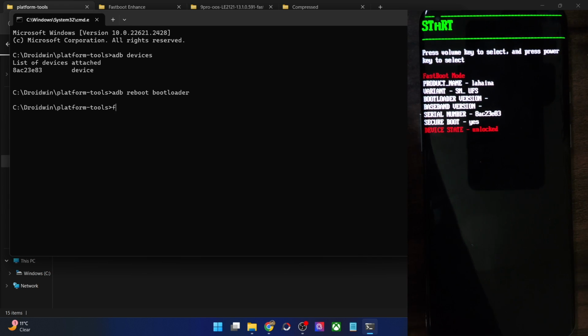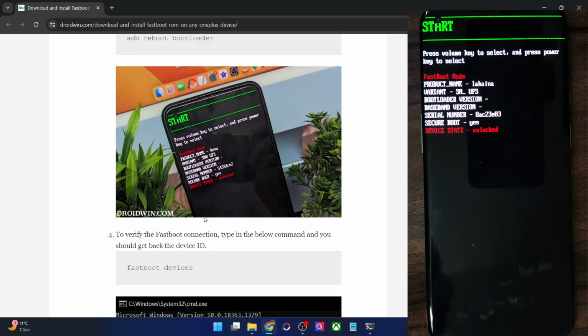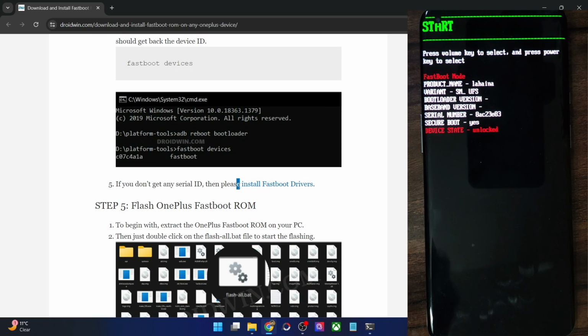So now type in fastboot devices and hit enter, and make sure that you are getting a serial ID. If you are not getting any ID, then you will have to install fastboot drivers. I have made a separate guide and a video on the same. You could refer to my guide and install these drivers.